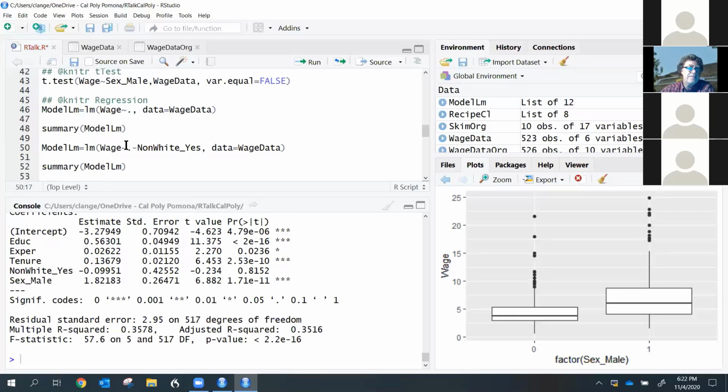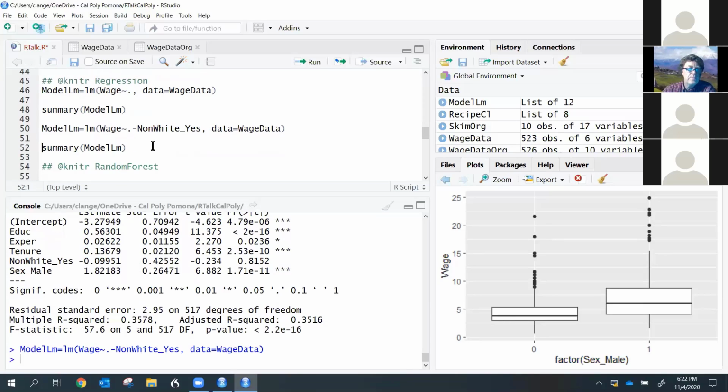And again, that's super easy. Instead of having to do a lot of typing, I use the same command as before, wage, tilde, use all variables. That's a dot here. And then I say minus. Minus is not the arithmetic minus. It just means don't use the non-white variable. Control Enter.